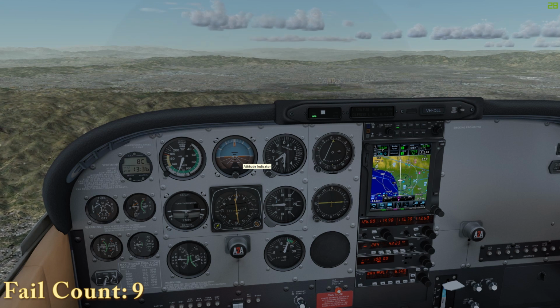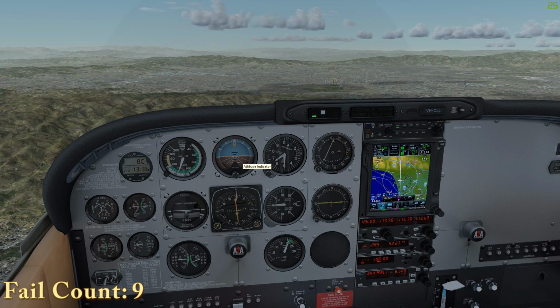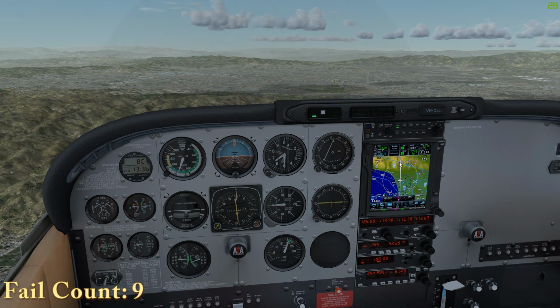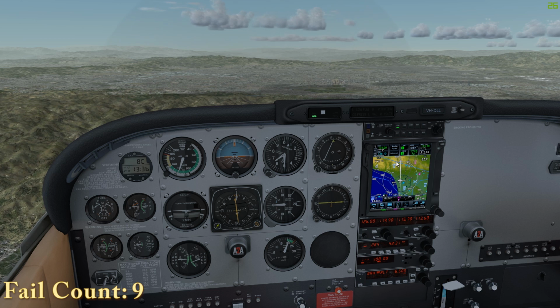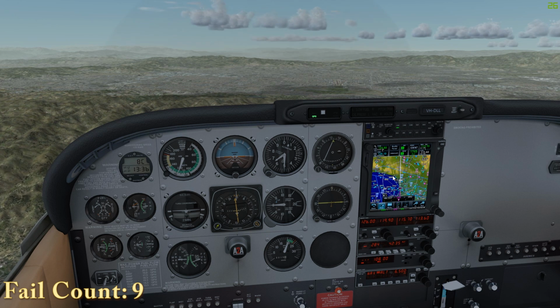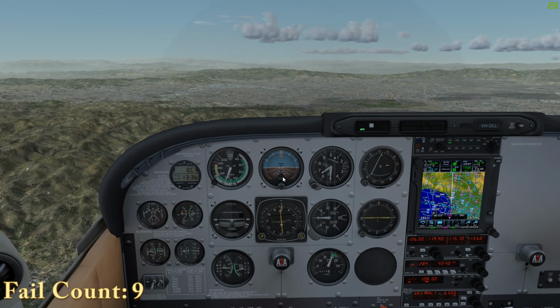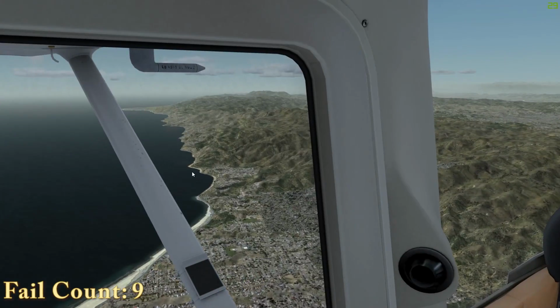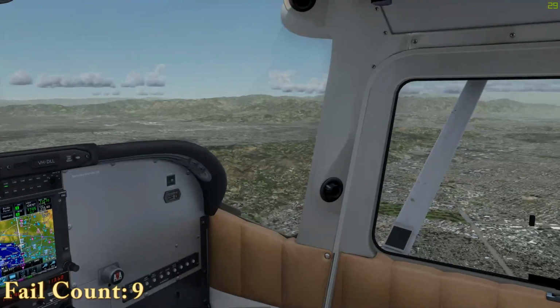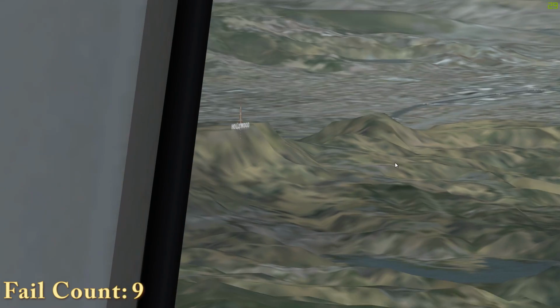Turn left heading 340, maintain 2000. Okay, made another boo-boo. I guess when we are north of this blue line, then we will be out of the Bravo airspace. So it's a little quick to jump the gun there. See if we can see the Hollywood sign. It's supposed to be, yeah, there it is.